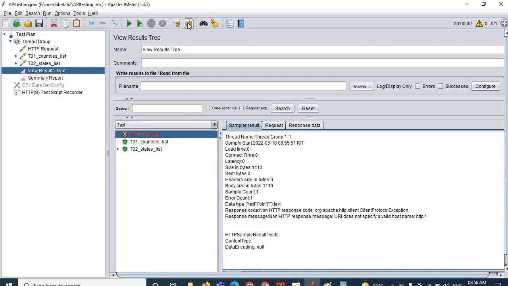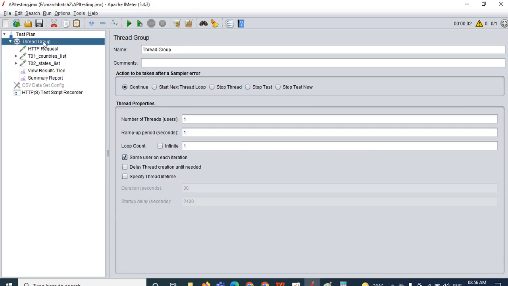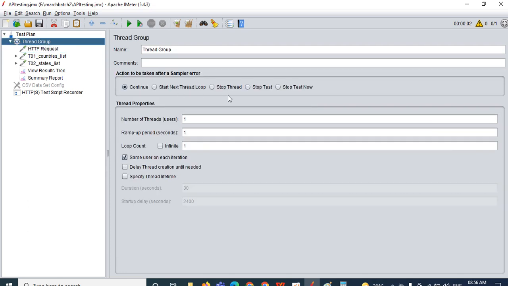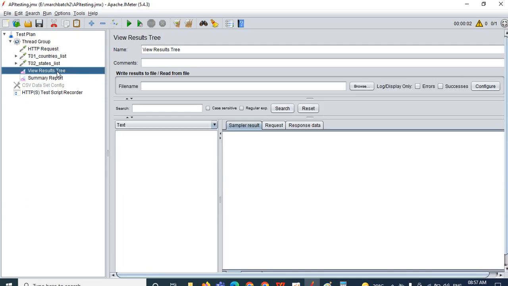Now clear your data. Okay, so whenever we are getting the error, I want to stop the test. What we need to do? Whenever we are getting the error, I want to stop the test. See, here we have stop test. So check, click on this radio button. Okay, stop test. So now click on the view results tree, click on the play button.